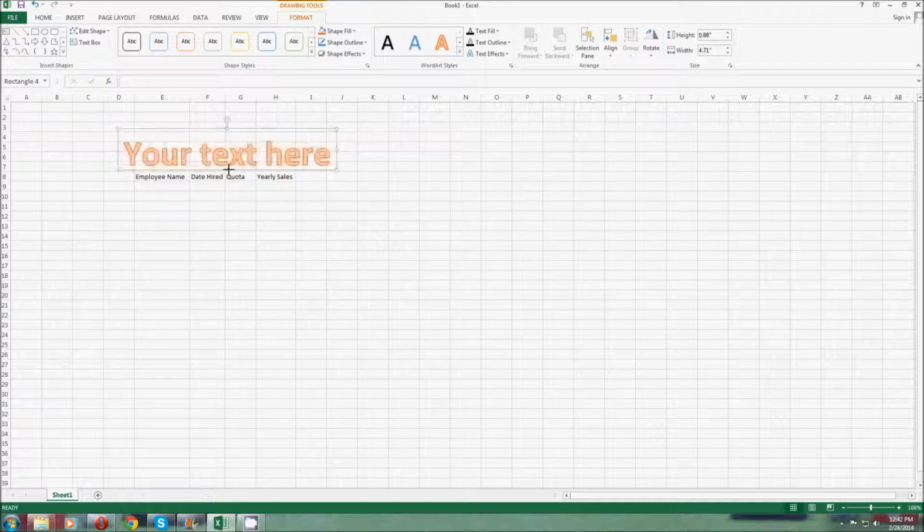And you can customize this in any way you want. You can do the height, the width, you can do text fill or outlines or effects to make it look exactly how you want it. So I'm going to select it and decrease the font size to about 40. Then I'm going to delete the starter text and input my title of June Sales Report.